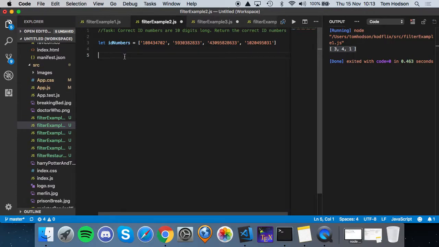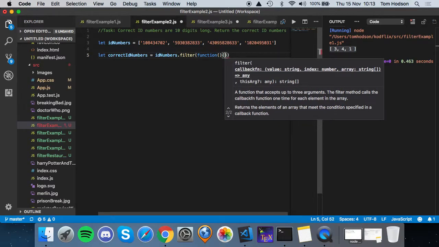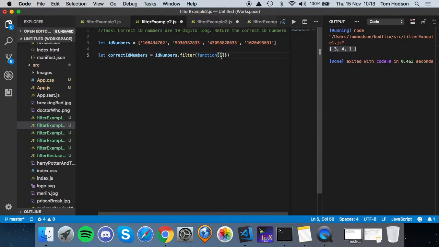So what you want to do here is similar to the last one. I'm going to define a new array and call it correct ID numbers. Let's try and be descriptive. And I'm going to take my original array, filter it, function, and then in this function I'm passing it each of these IDs one at a time. So I'm going to call this ID. And I want to return IDs which have an exact length of 10 digits.